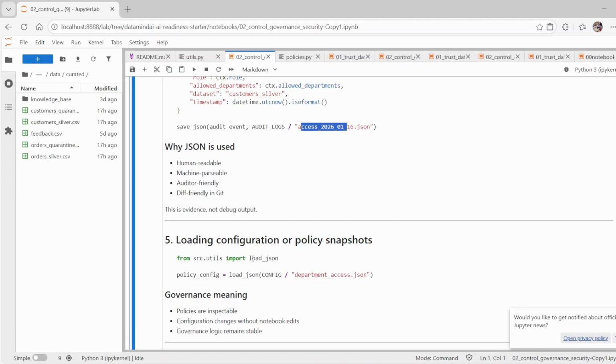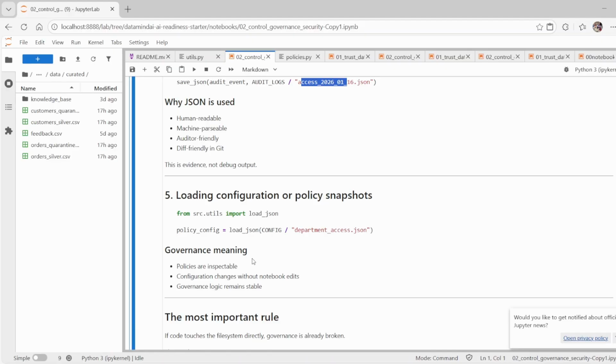So, loading configuration or policy snapshot. What we can do is from util, you can load JSON. So policy config, load JSON. If the department JSON, this is the config file, sits there. So policies are inspectable. Configuration changes without notebook edits. So the governance logic remains stable.